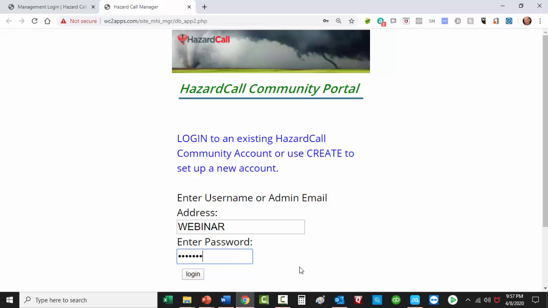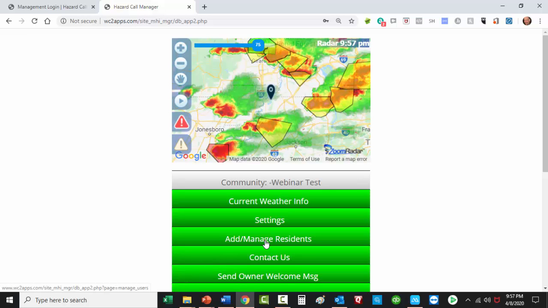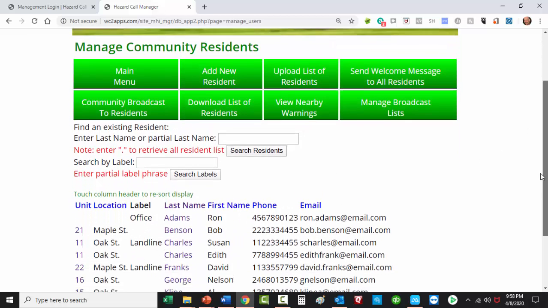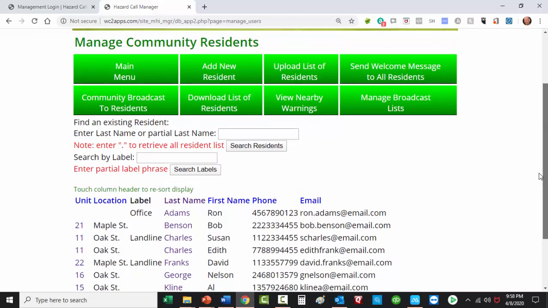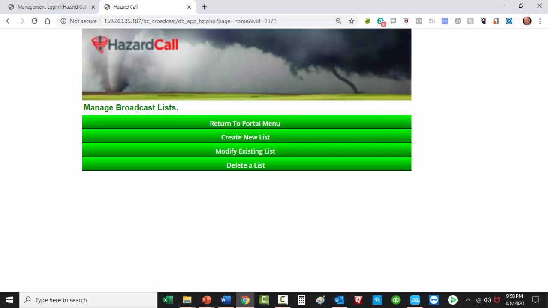To demonstrate lists, we've created a fictitious community called Webinar Test. Once you've logged into your community, you'll see the familiar map with green bars underneath. Select Add Manage Residents. Our list of residents is identified in certain ways that we'll use to create the list. Notice a new menu box has been added at the end of the second row called Manage Broadcast Lists. Click on this. You should now see a list of options that apply to lists.